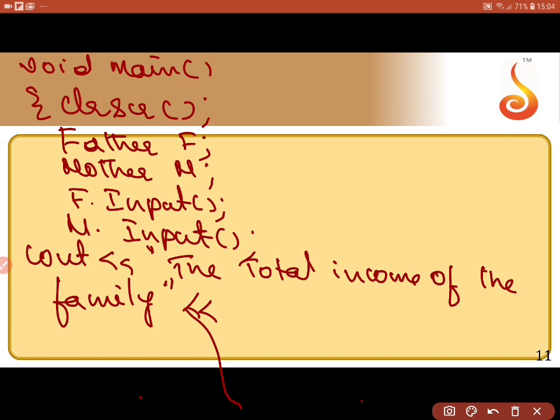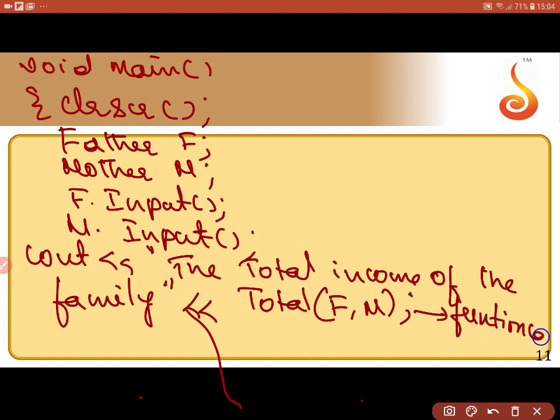How do I call it? Because see, when it is a member function, you have to use object dot like this, but then a friend function is not a member function, it is not a part of the class. So how do I call it? Without an object I can call it, and I need to pass the objects of the two classes to which it is a friend. So the total income will be this. This is the function call, and this will get substituted there, and it will say f dot sal plus m dot sal would be returned.